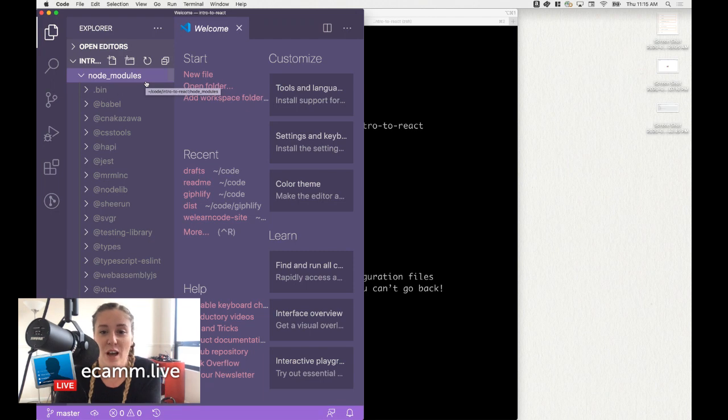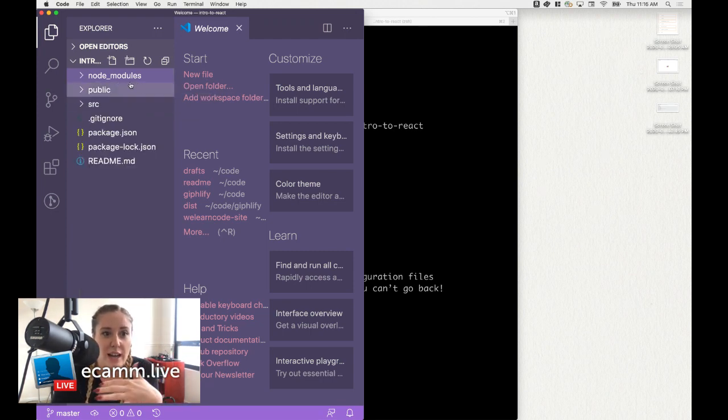Modules are essentially just other people's code that you're reusing. You don't want to reinvent the wheel every single time you build an application. So those are going to be there for you. You can see that they're grayed out because we're not going to want to push these to GitHub, but that's what's in your node modules there.